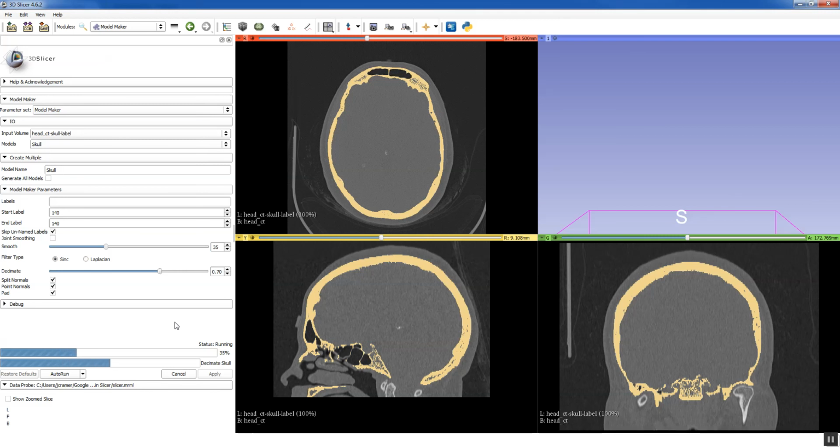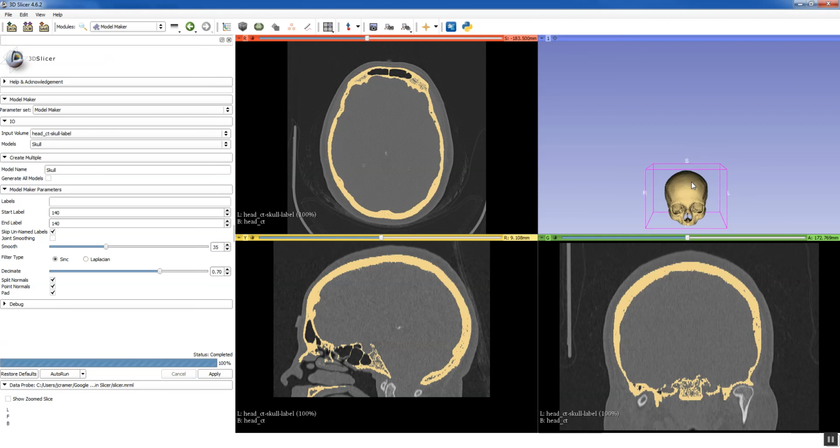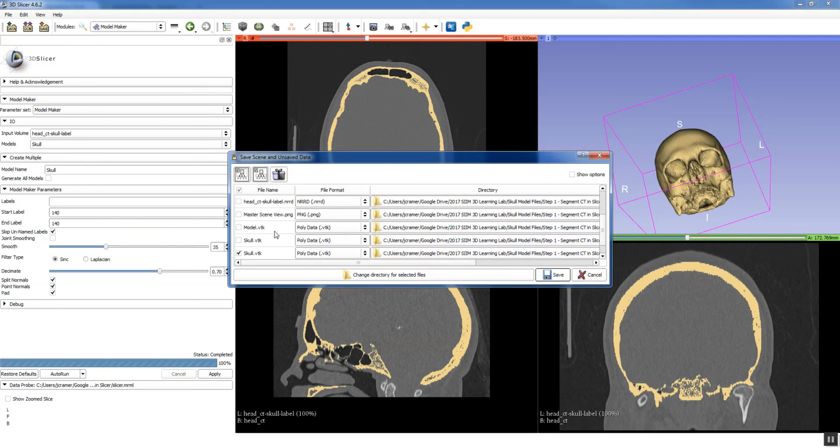Once it finishes running, it's going to seem like nothing happened. And I'll show you where you can access your models. Okay, so it finished. You can actually see your model up in this window now. Now we want to save it, so if you click in the save window, you're going to see here that you have a skull.vtk. Okay, so you can go ahead and save that.